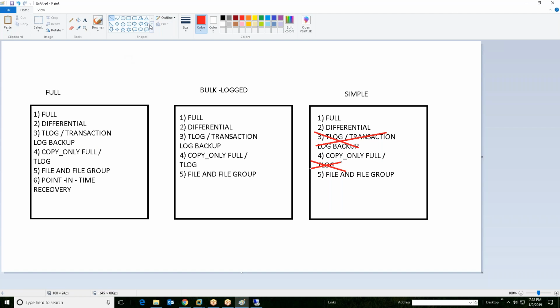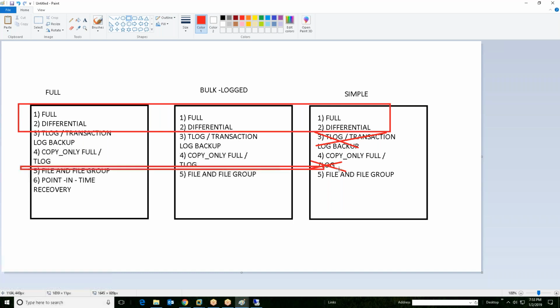Also, full and differential backups are available in all 3 recovery models. Copy-only full backup is also available in all of them, but the T-log backup is again only available in full and bulk log. File and file group backup is also available in all 3 recovery models.